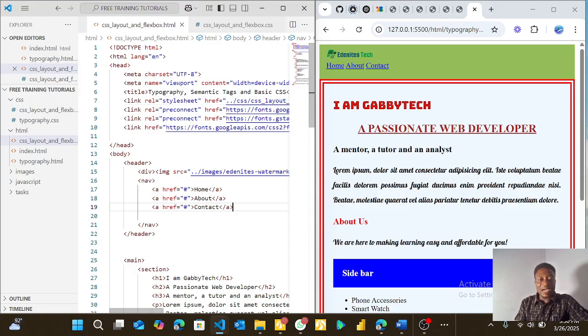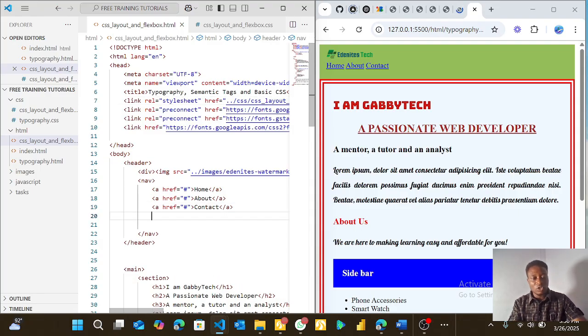For instance, when I use this anchor tag, let me add another anchor tag so that you see what I'm talking about as inline elements. This is an inline element. If I write login, it is going to be positioned by the side of the one you're seeing here.